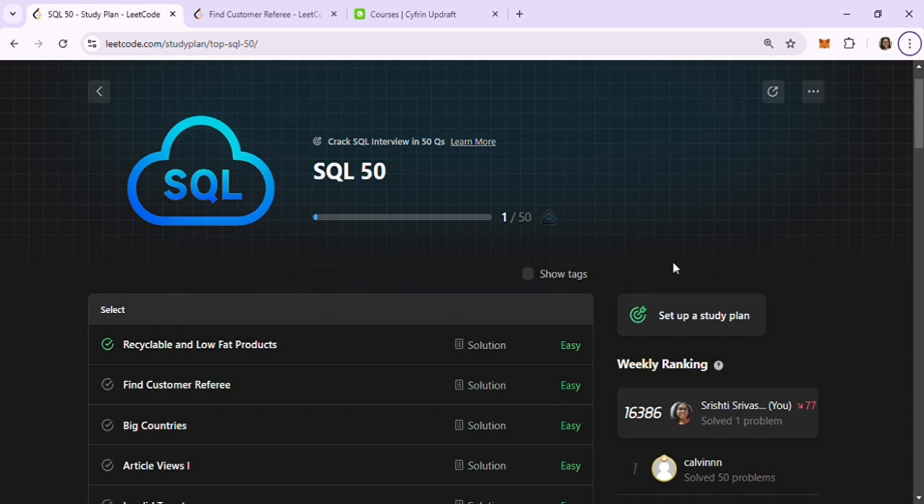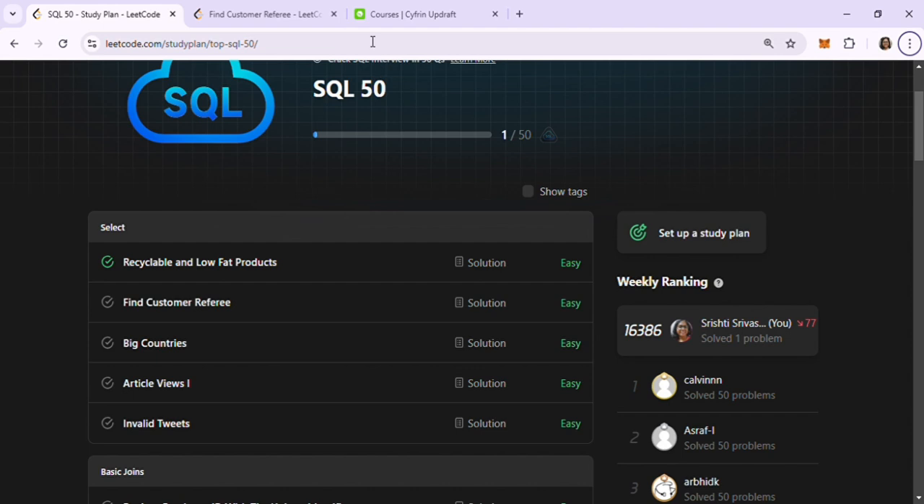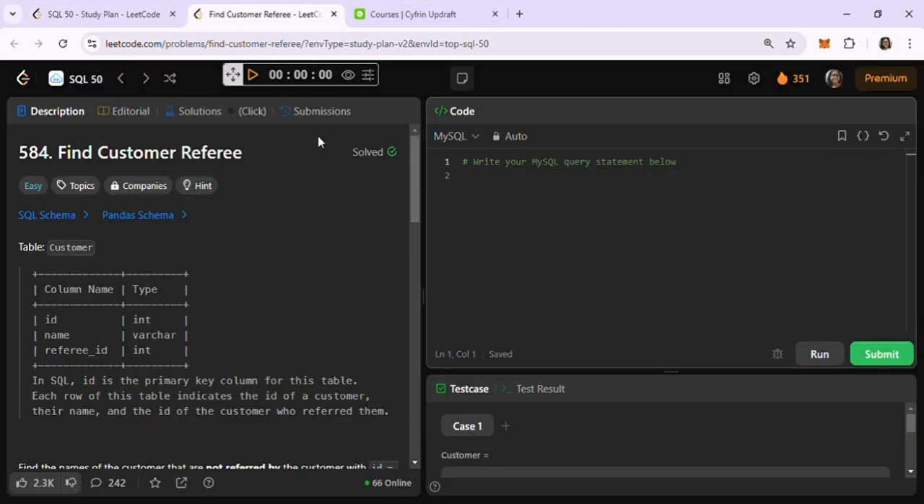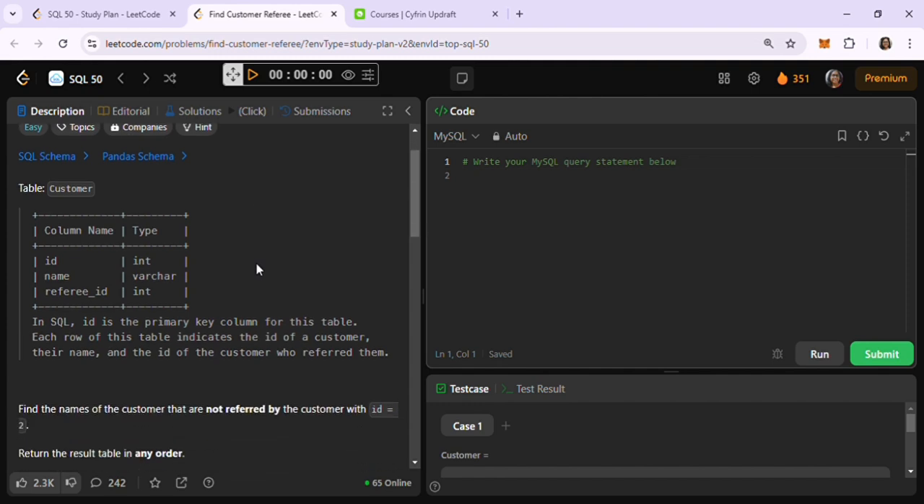So today's problem is find customer referee. We'll break it down step by step and walk through the solution together. So let's get started. As you can see in the problem, we are given a table named customer.